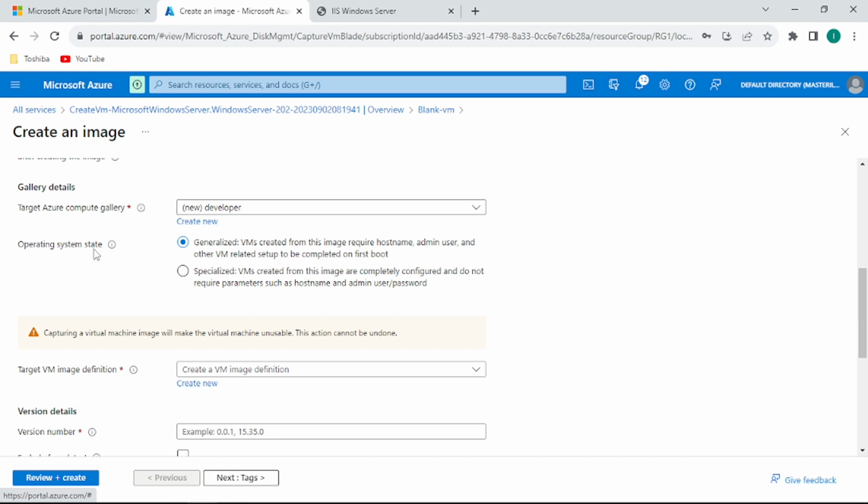Operating system state. This is important. You need to select whether it is generalized or specialized. If you select generalized, we need to give a new host name every time we create a virtual machine, an admin user, and there are some initial VM-related setup to be completed on first boot. If you select specialized, you don't have to give any host name or admin user. It will take them as before. Whatever was there before creating an image, the same things will be taken if you select specialized.